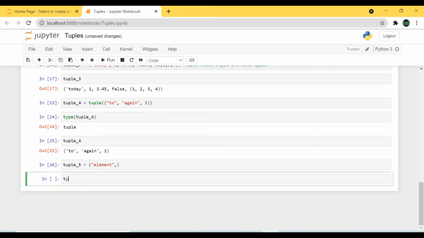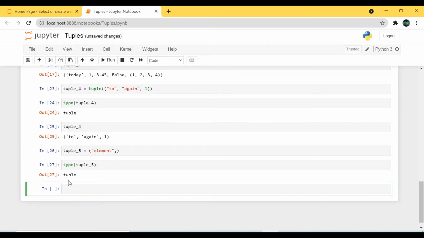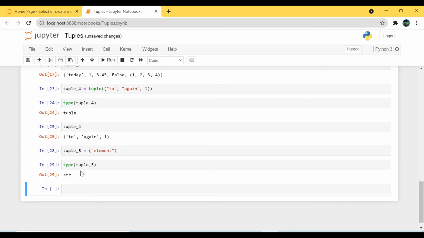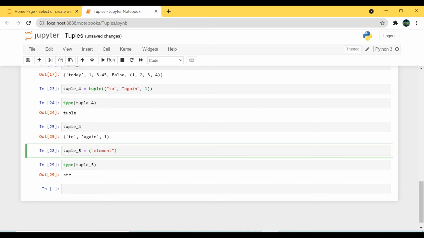So if you write type tuple 5, we'll get a tuple. But if we remove the comma, it is a string. Okay, so be careful about that. If you want to create a one element tuple, you have to add the comma.